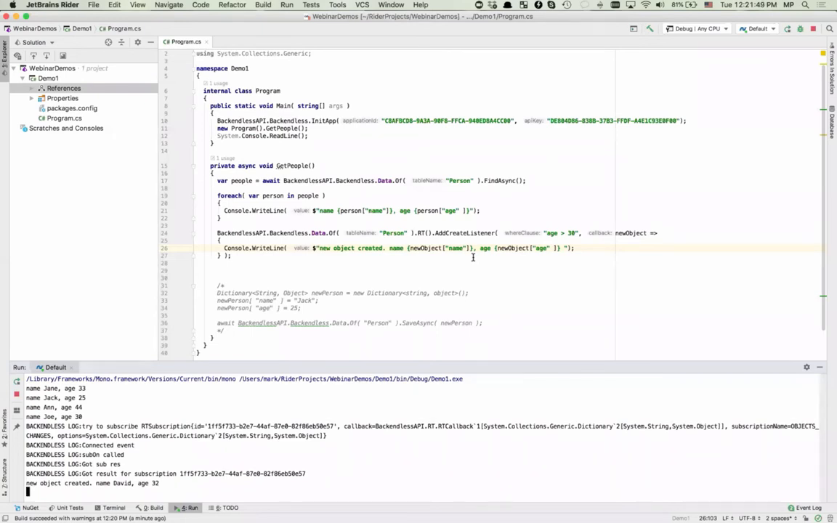Okay, so that's setting up and starting to use these APIs.